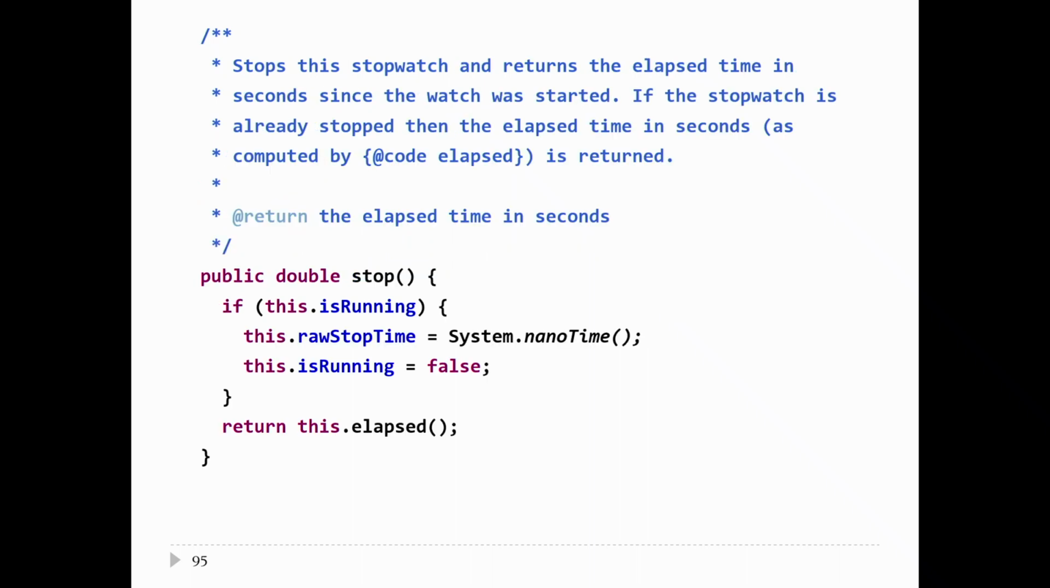Okay, now what about stop? So the stop method stops the stopwatch and returns the elapsed time in seconds since the watch was started. So if the watch is already stopped, then the elapsed time is just the total elapsed time for the watch. So I'm going to use this method called elapsed to return the elapsed time.